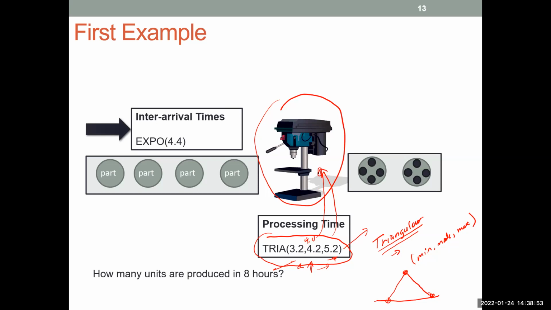These probability distributions, right now I'm giving you that information. I'm telling you this machine processing time follows a triangular distribution, and same thing for the interarrival times. I'm telling you the interarrival times follow an exponential distribution. But basically, what I'm saying is these are probability distributions that you have to fit from real data.